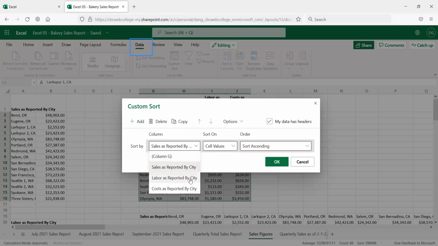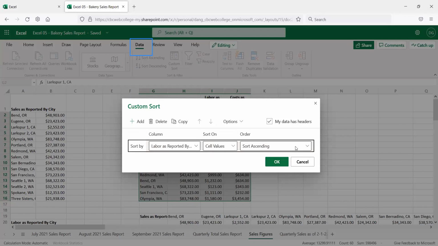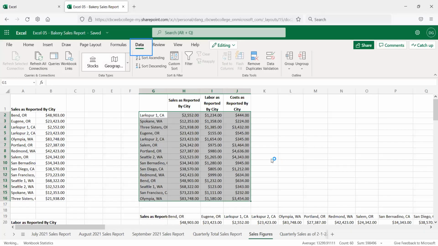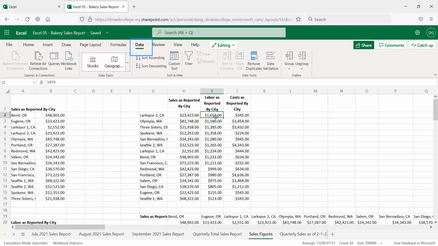And I'm going to do it by labor. This time, I'm going to sort descending. So now this shows the highest labor costs to the smallest labor costs.